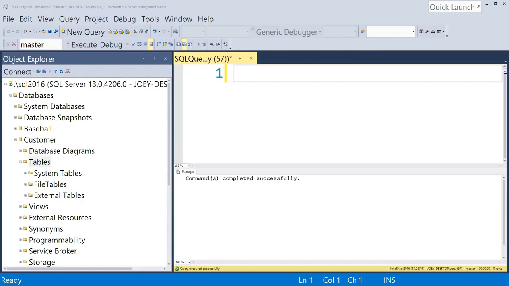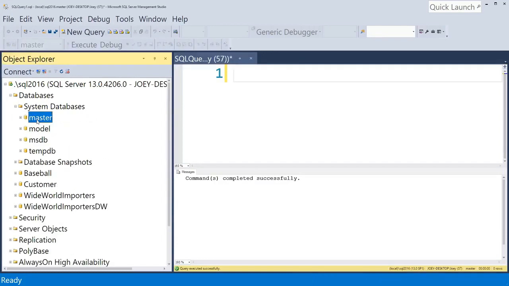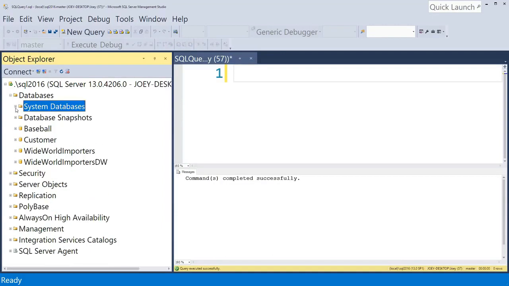But before we do that, we need to make sure we're in the right spot. So we open this query window from just the databases folder, and there's this area right here that says master. Well, let me show you what that's connected to. If I go to system databases, it's connected to this database. We don't want to create a table in that database.